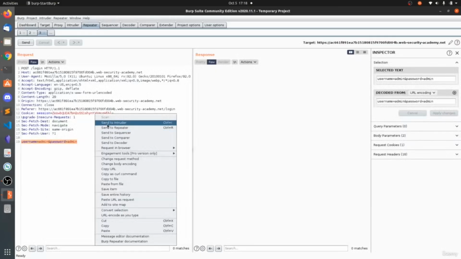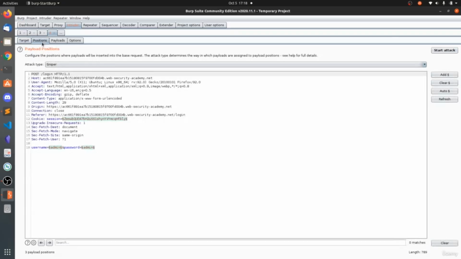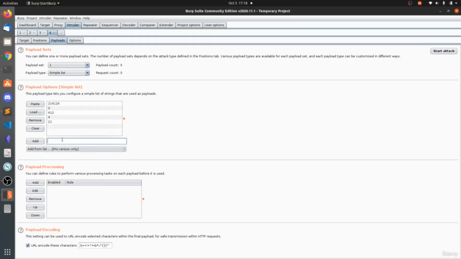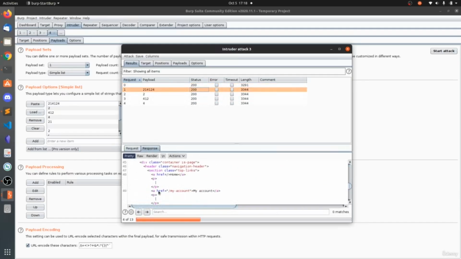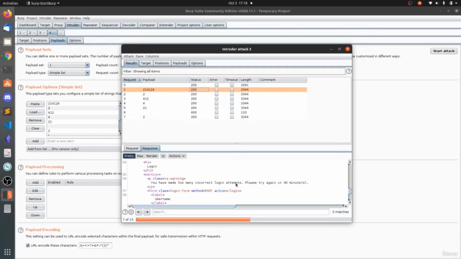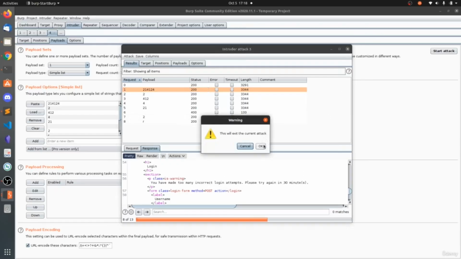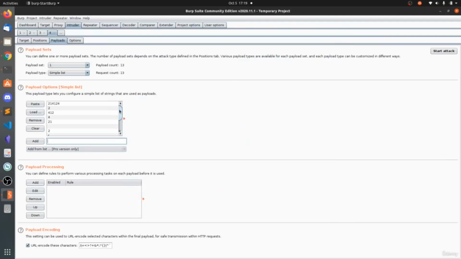Let's first check that. Send this to intruder. Admin and admin, add the payload position. Payloads: just enter some payloads to increase the payload count. Now click on start attack. Here you can see 3291, 3344. It says you have made too many incorrect login attempts, please try again in 30 minutes. So we have got rate limiting.